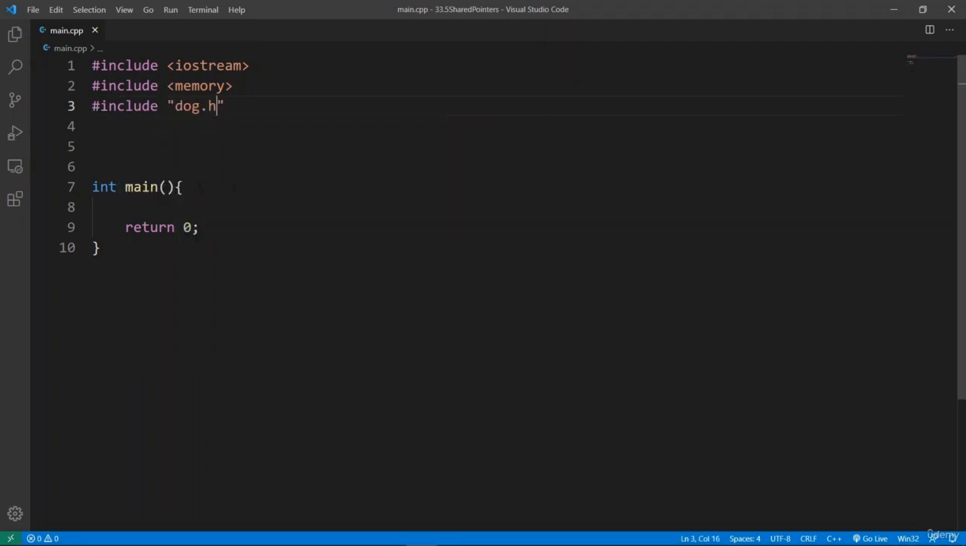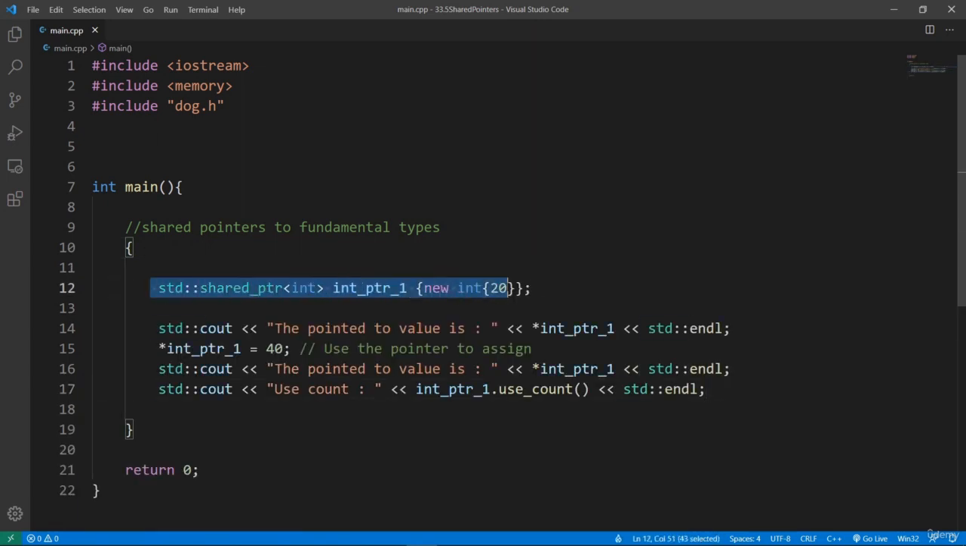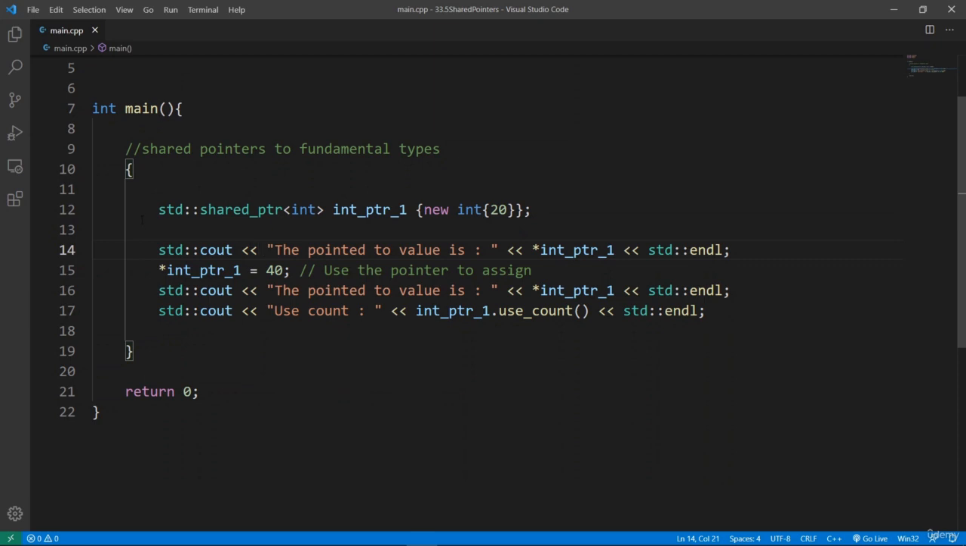The first thing I want to do is to explore shared pointers in the context of fundamental types. And what I am going to do, I am going to put in a nested scope, and we are going to set up a shared pointer, which is going to be pointing to an integer, just like you see here. So the syntax is std::shared_ptr. You're going to put a pair of angle brackets, and then you're going to specify the type inside. After that, you're going to say the variable name, and then you're going to initialize your pointer with the new operator as you see here.